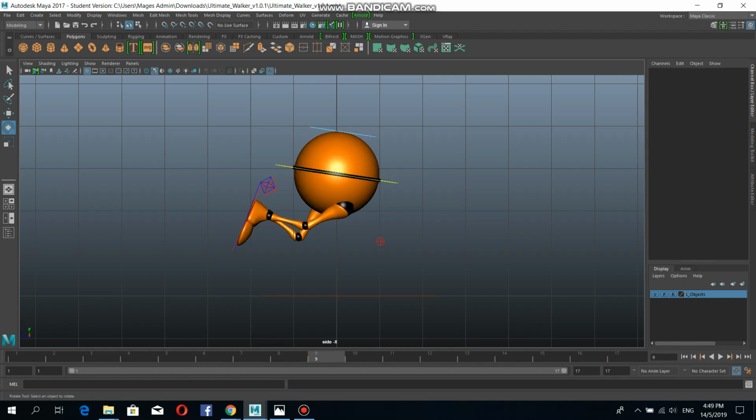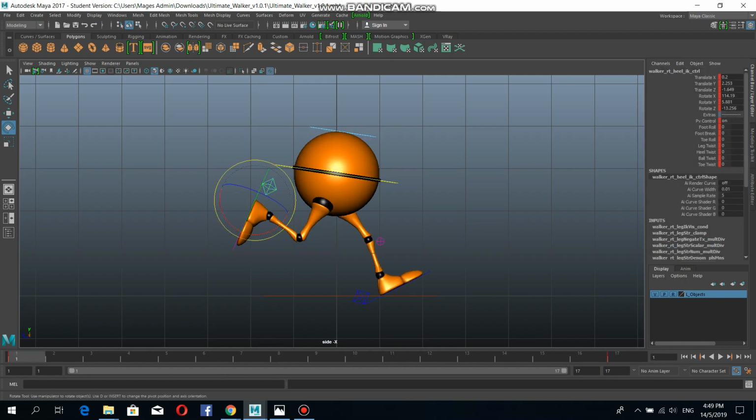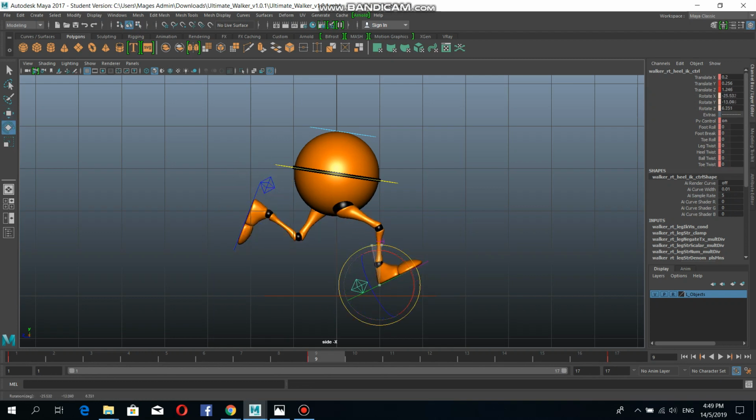For the body, I'm just going to reverse the values in rotation, and the legs I'm going to roughly position into a mirrored pose. Please remember again to select the main controls and save a key.